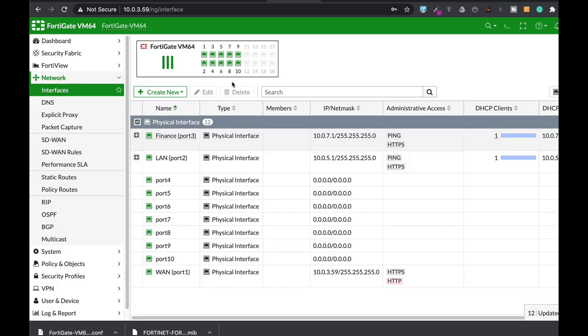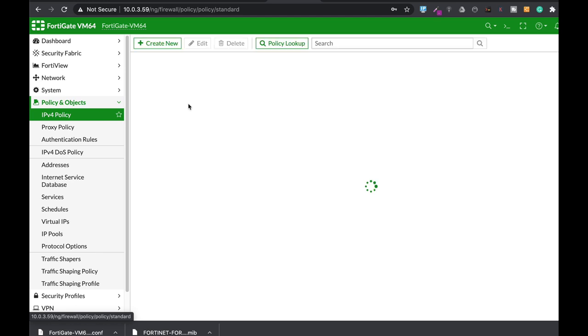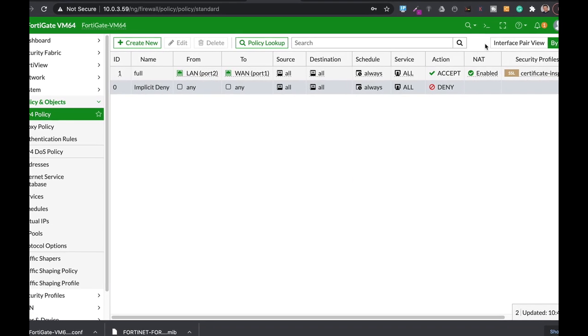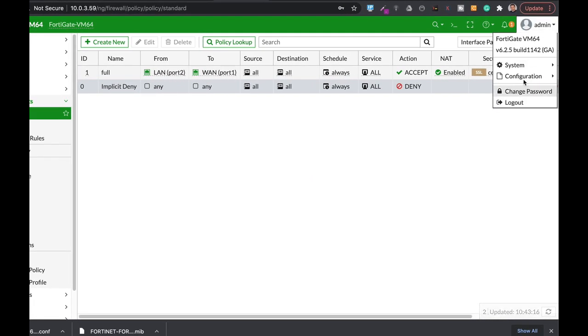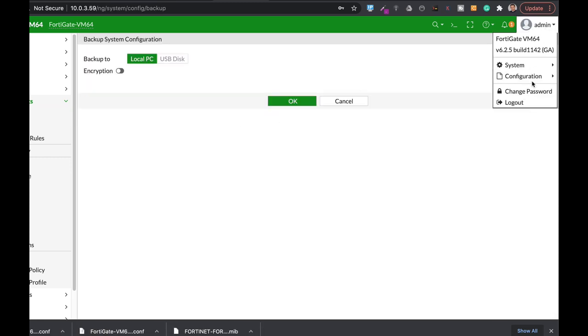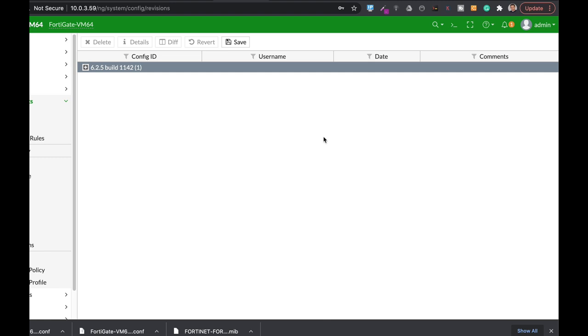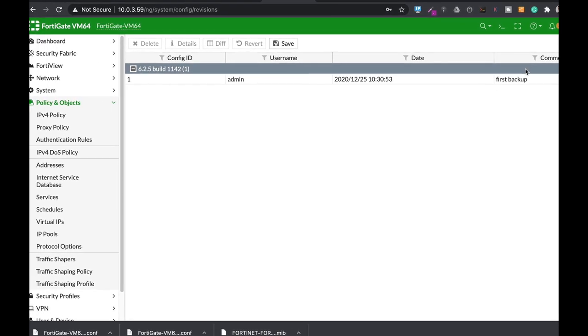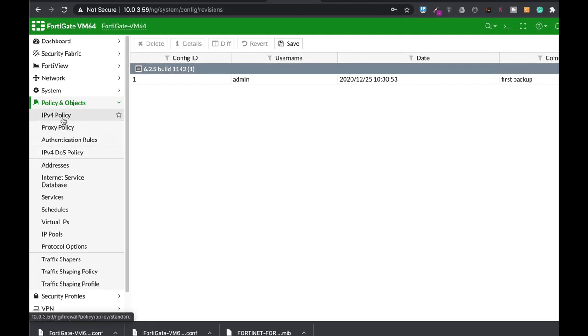All right, so currently my configuration is quite simple. I have three interfaces. I have only one policy. And let's just back up the configuration again, and let's look at the revisions. Currently, I have only one revision, which is my first backup. So let's make a change.